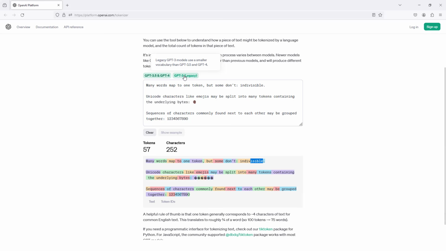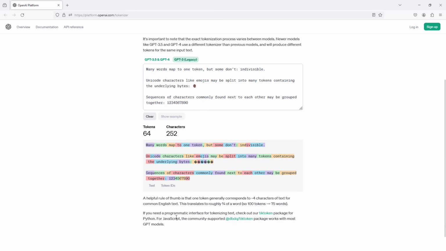Also you can see how the tokenization performs in GPT-3, which is a legacy model. Generally GPT-3 has more tokens than GPT 3.5 or 4. You can see that the same word "indivisible" is split into 3 tokens: ind, iv, isible. This is how tokenization is followed by the GPT-3 or GPT models. The underlying tool is tiktoken, a Python package, using which we can do the tokenization.